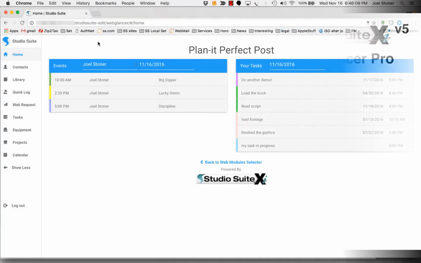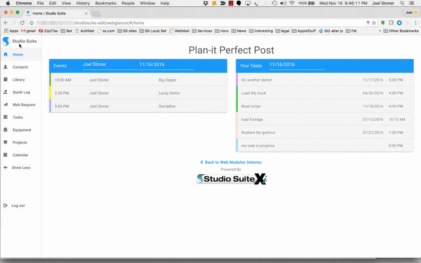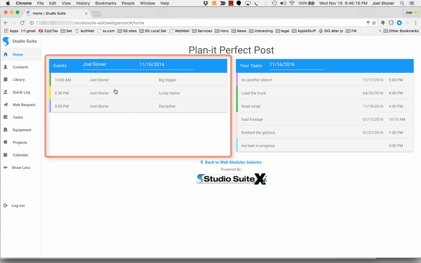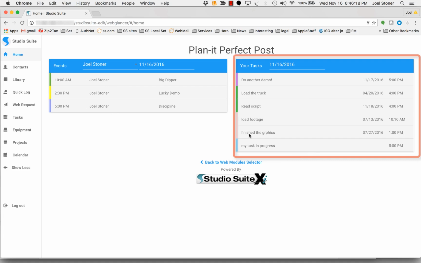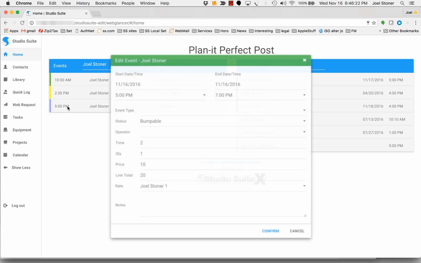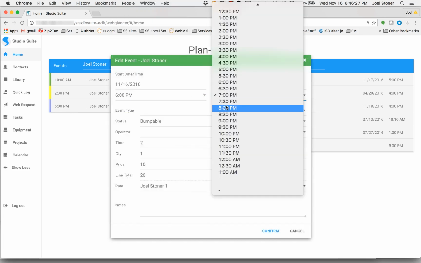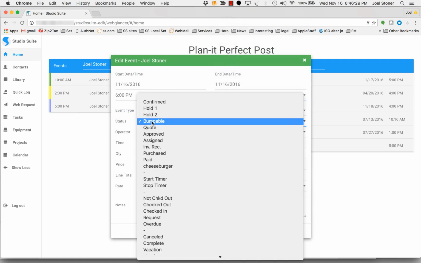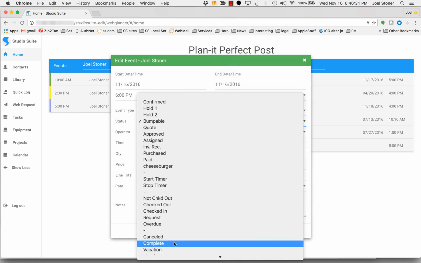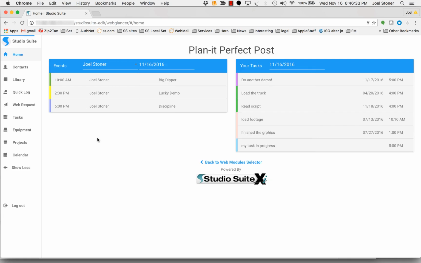So here I am in Chrome, and I'm now logged into our new WebGlancer Pro. You can see right from the home screen here that I can see my events. I can also see my tasks there. And if I want to edit one of these, suppose my 5 o'clock thing here, of course I'm running late, so I'm going to change that to 6 o'clock, and I worked until 8. And the status was bumpable, but I did it anyway, stayed late. Confirm that, and we'll see that that change is taking place there now.